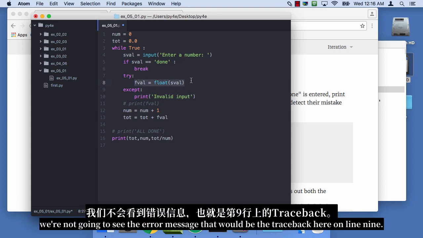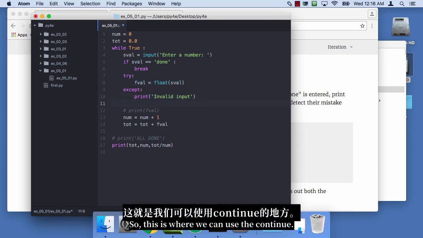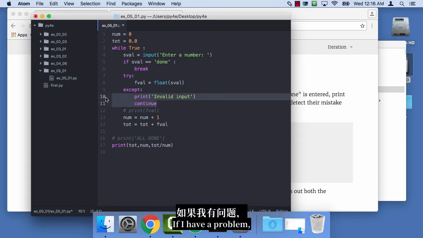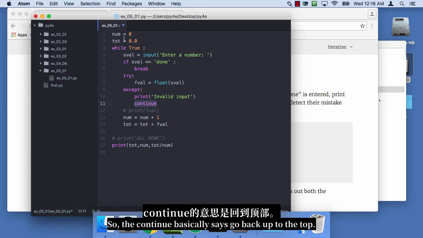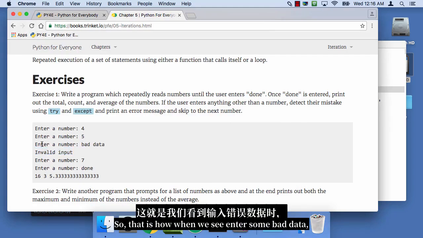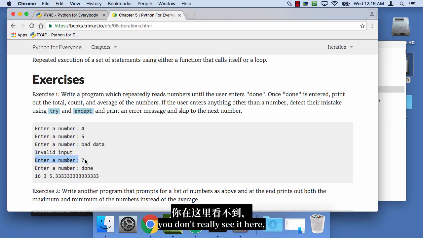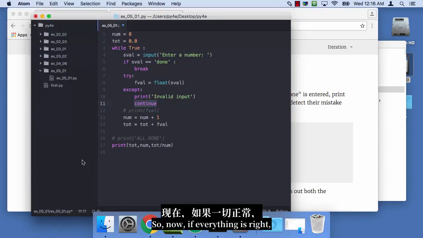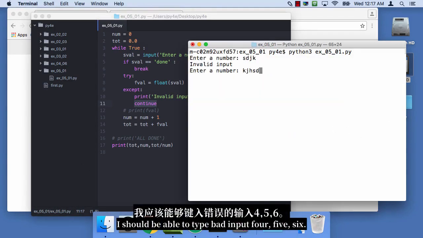We're not going to see the error message that would be the traceback here on line 9. We're going to run here, but we still don't want to add, because fval will be... So this is where we can use the continue. So in this code, we're using both the break to say, if I'm all done, break. And if I have a problem, I'll print a message out, and then I'll say continue. So the continue basically says go back up to the top. So that is how, when we enter some bad data, we print an invalid input, and without adding anything new, you go back up to the top and enter a second thing.